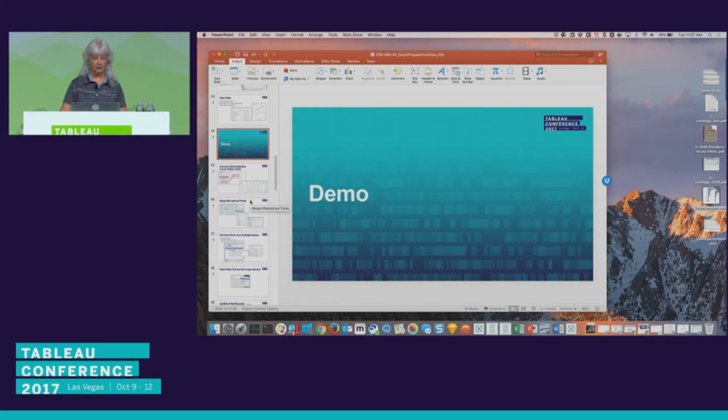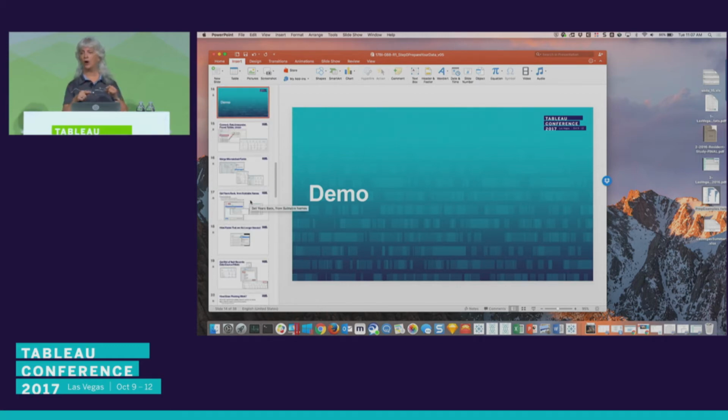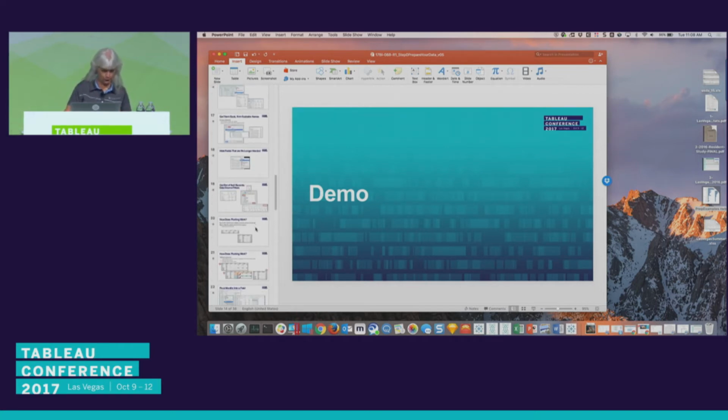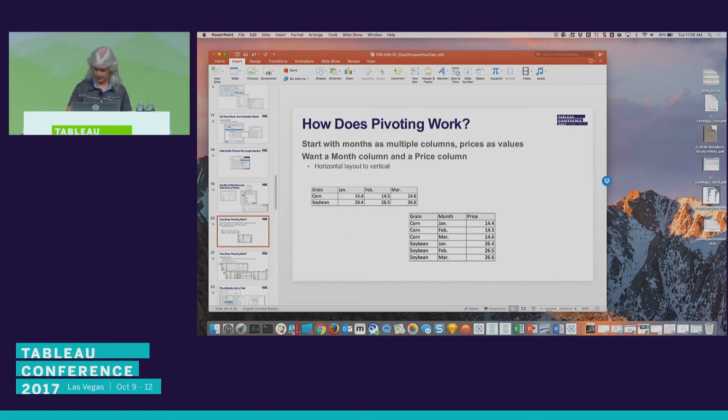So in PowerPoint, I switched over at this demo slide. I'm going to skip a bunch of slides now. What they are is one slide each to show you what we just went through. So when you get this deck after the conference, you have a record of what we just talked about in the demo. But I'm going to skip forward to how does pivoting work.